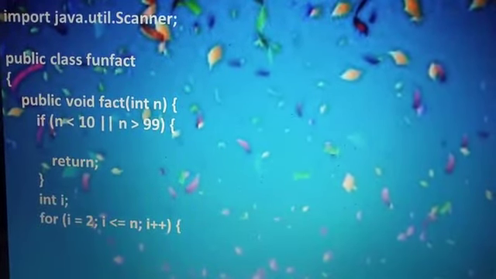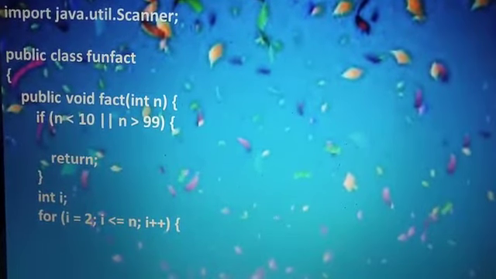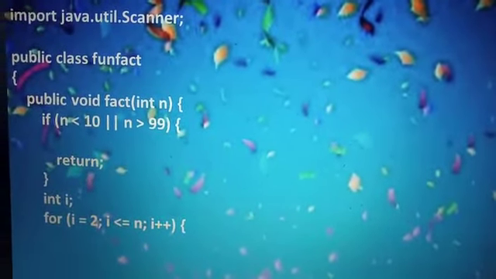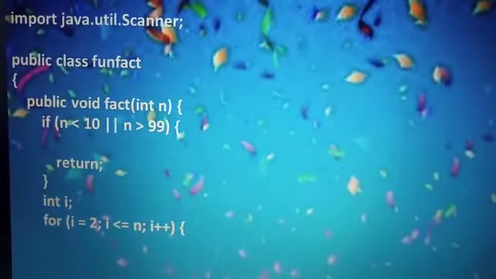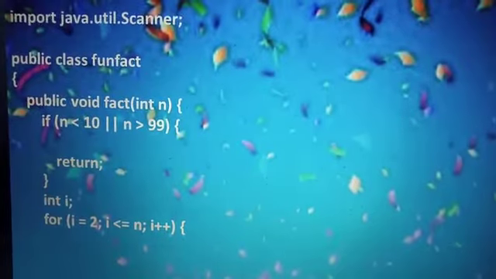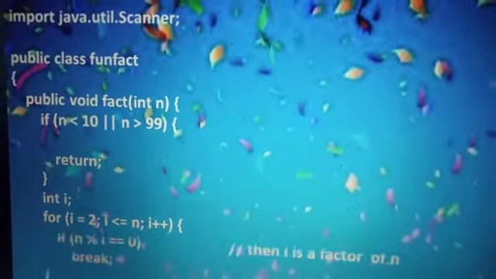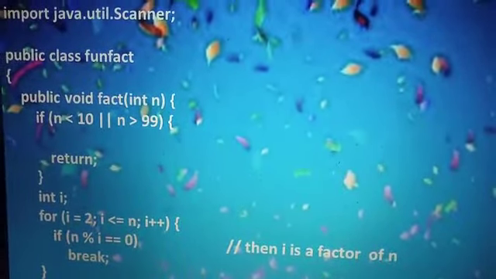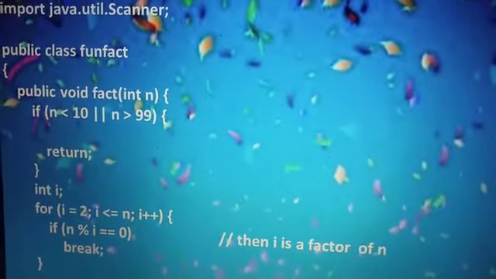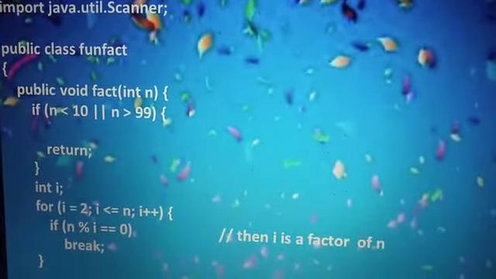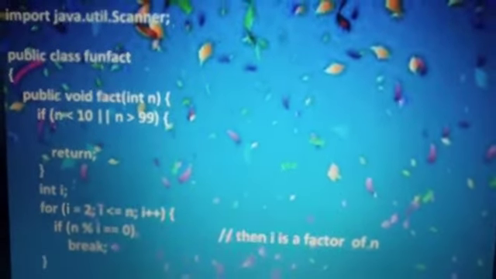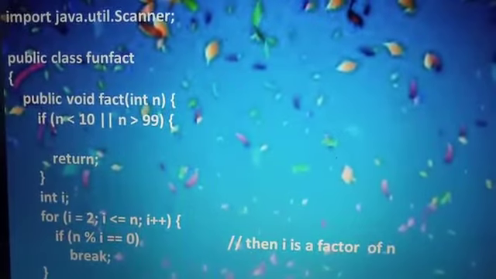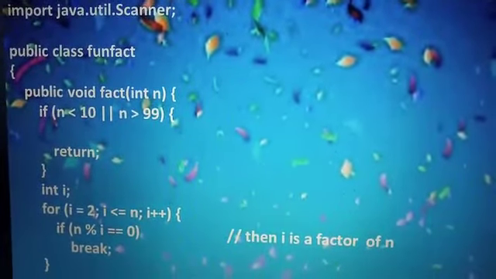Now again we are using one loop. For loop, what was that? For int i equal to 2, i less than or equal to n, semicolon, i plus plus, then open the curly bracket. Now, again we are taking one condition. What was the condition? If n mod i equal to 0, it means that i is a factor of n. Then break it. Now we get the first factor of n. Now we have to find out the second factor.